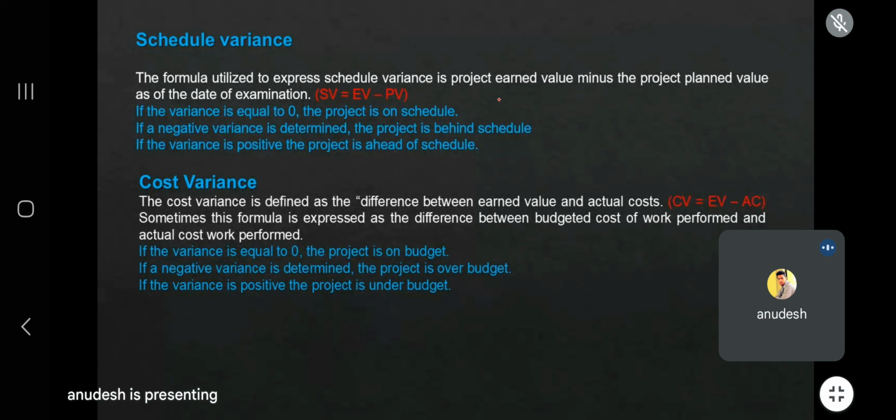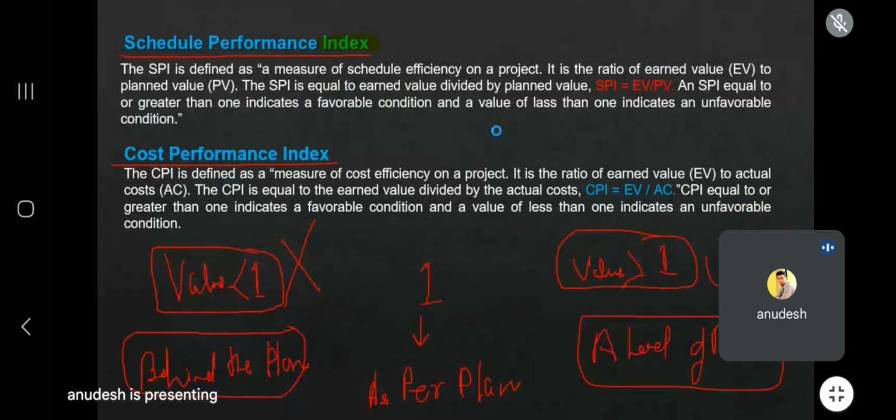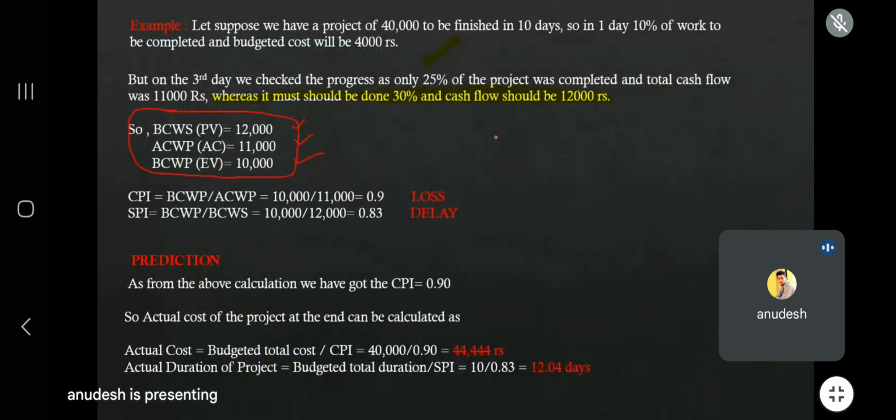It is as per the plan. And if the value is greater than 0, it means you are going good, ahead of schedule. And if the value is less than 0, a negative value, it indicates an unfavorable condition. That is, you are running late or delayed in your schedule, and also in terms of money. Makes sense? Now simply you have to find out these three things in your project. Say the calculated CPI is 0.9.